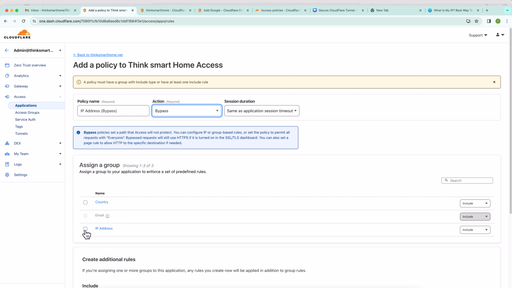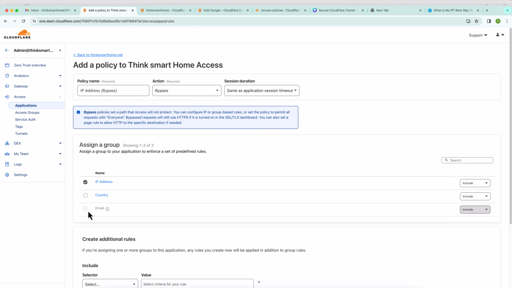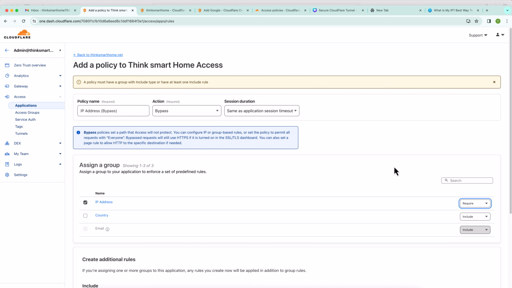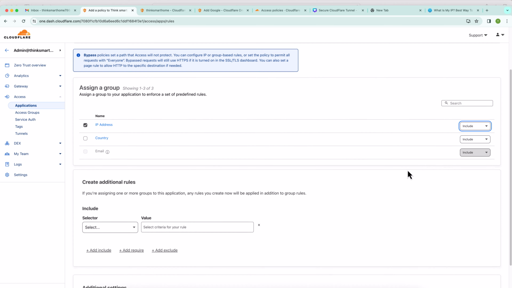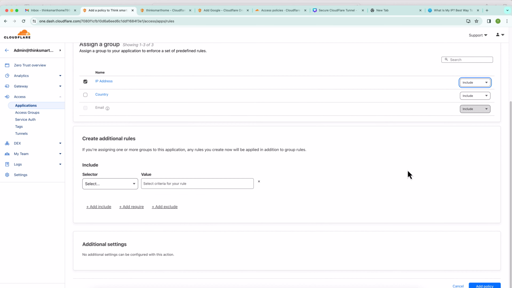Okay, and then come down and check the IP address, and then include is fine. We cannot mark it as required because, as per Cloudflare, a policy must have a group with include type or have at least one include rule. So in this case, we have only one rule, which is the IP address, so we have to mark it as include. As with the previous policy, leave everything as default and then add a policy.